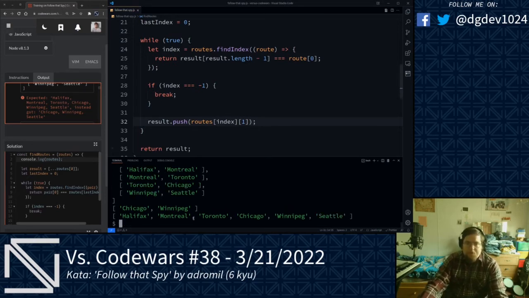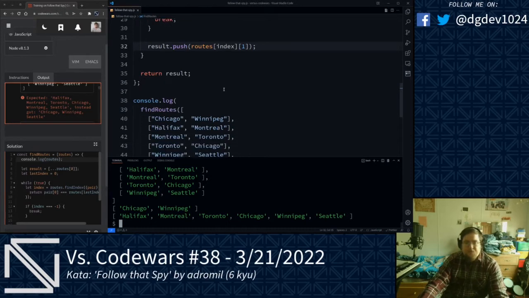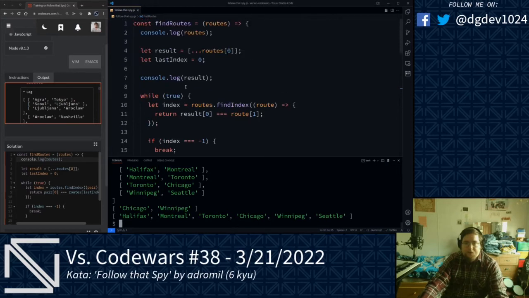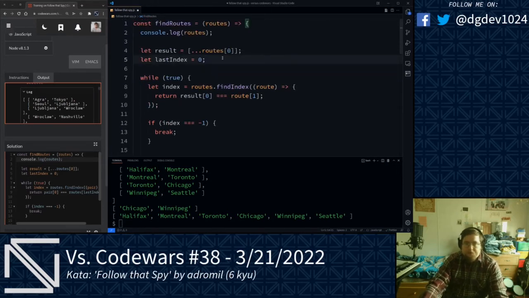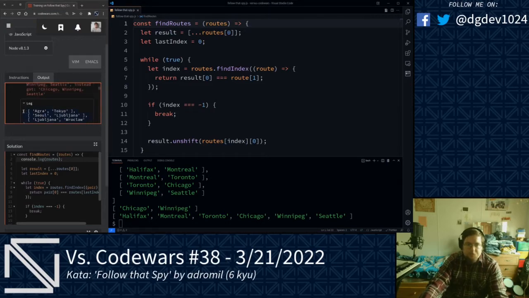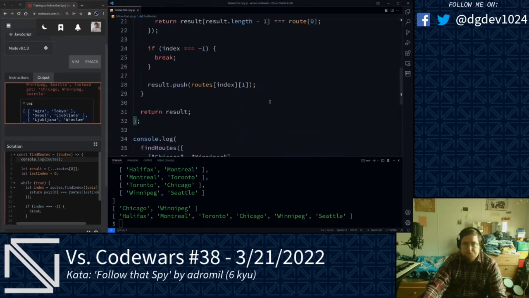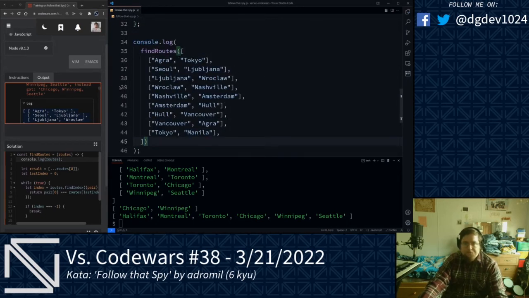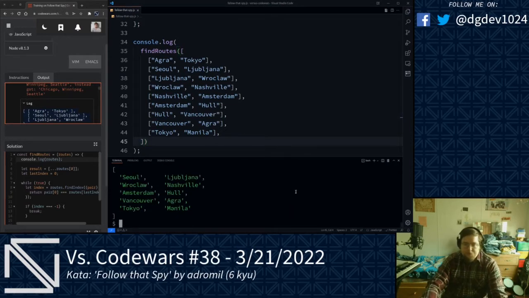And we have Halifax, Montreal, Toronto, Chicago, Winnipeg, Seattle. Alright, I think that is good to go. Let's get rid of these console.logs up here. And let's look at another one of our failed tests here. I'm going to copy this array and paste that array right here. Alright, let's run that through Node to see what that looks like.